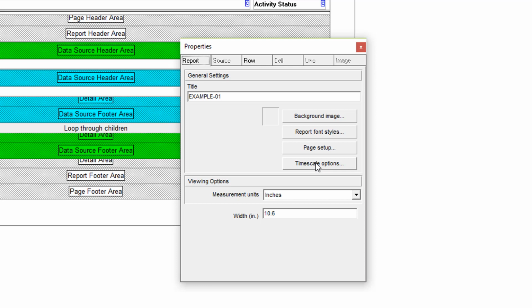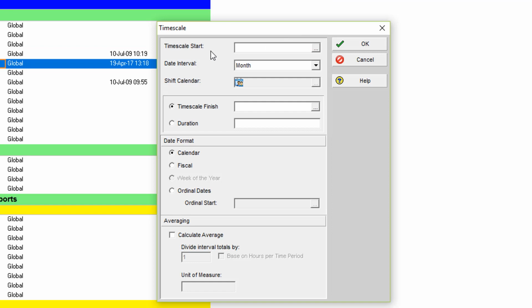I'll just open that up real quick so you can see that. But timescale start, what the date interval is going to be if you're using a shift calendar, and timescale finish and duration. So very similar to how we set up our timescales when we're working in, say, the activities view or the resource assignments view.